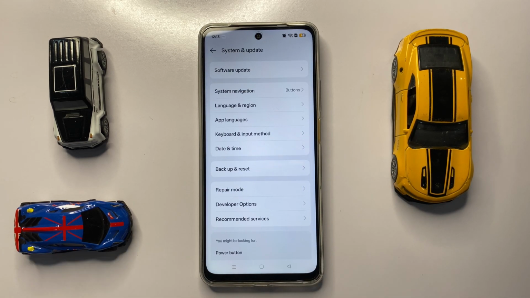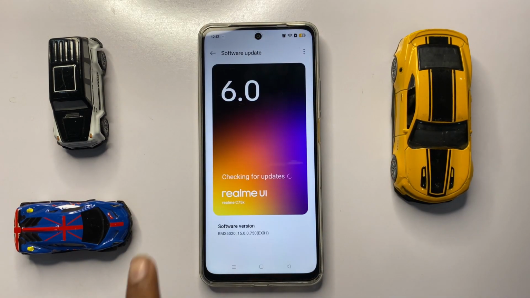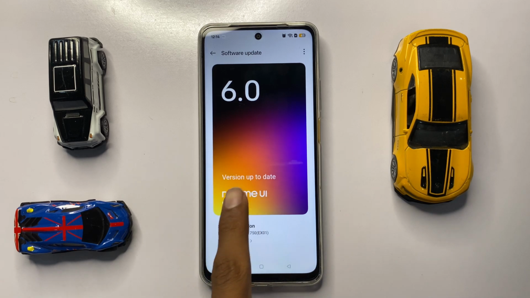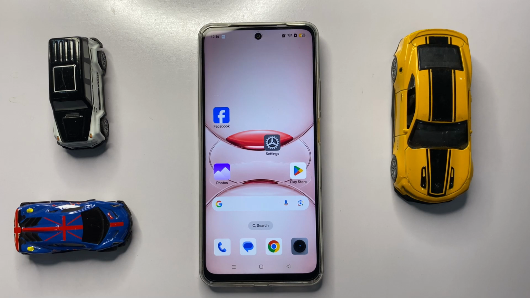On top you can see the option Software update. Now click on it and here you can check whether your latest version will be updated or not. If it doesn't update to the latest version, then update it to the latest version. After updating to the latest version, go back to your home screen and restart your device.